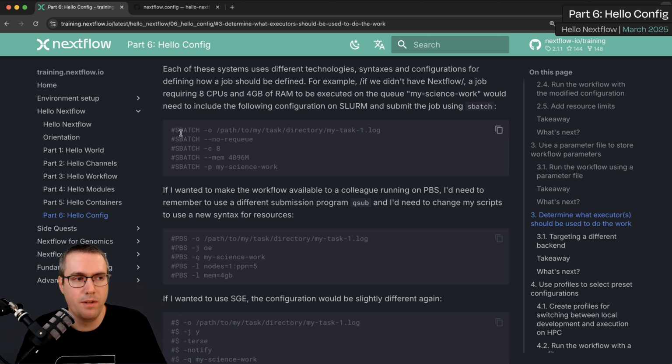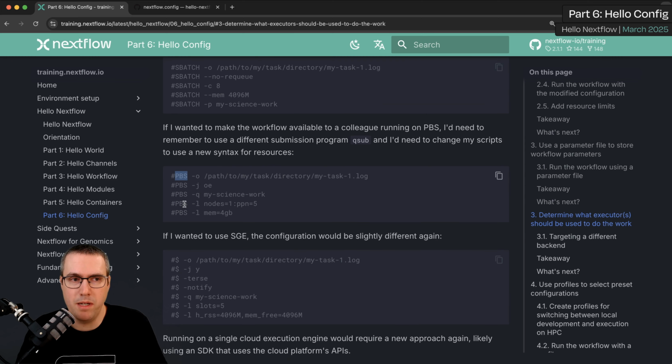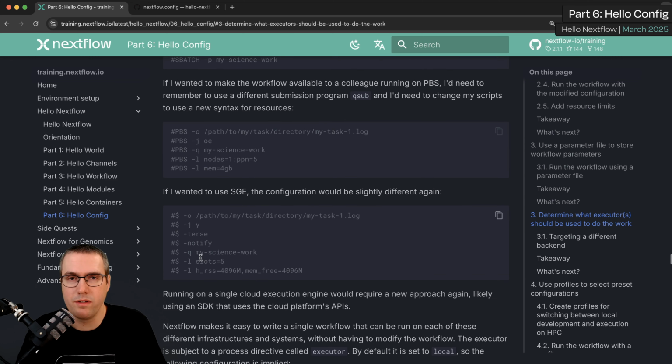So for Slurm, you have these sbatch headers which define --mem and the CPU number. If you're using PBS, you have different headers, and if you use Grid Engine, you have different headers again. You can imagine it's even more different if you want to run on the cloud, be it AWS Batch, Google Cloud, Azure, or more. Each of these underlying compute infrastructures is called an executor, and Nextflow knows how to talk to all of these different executors in order to submit jobs with the correct syntax.